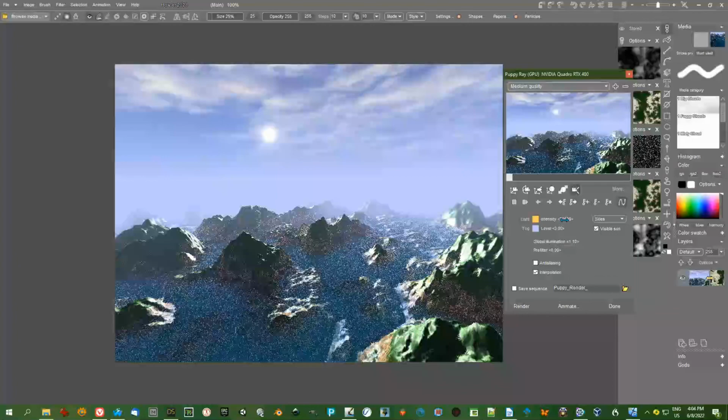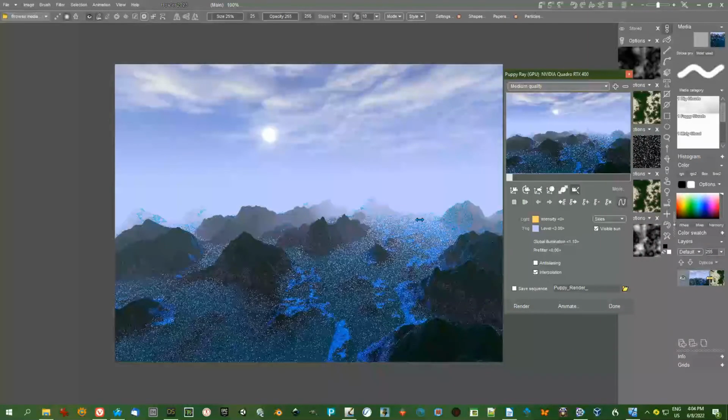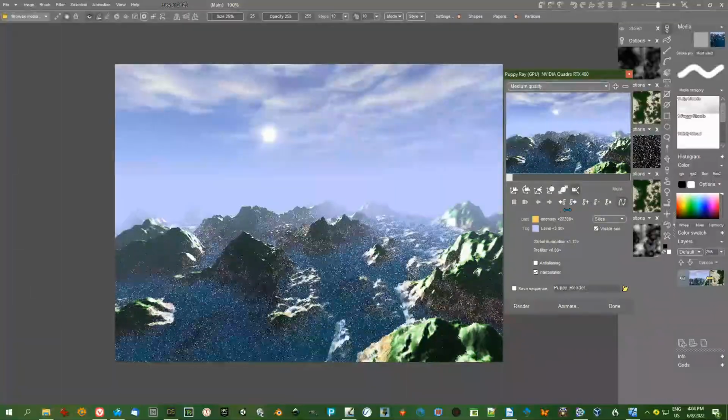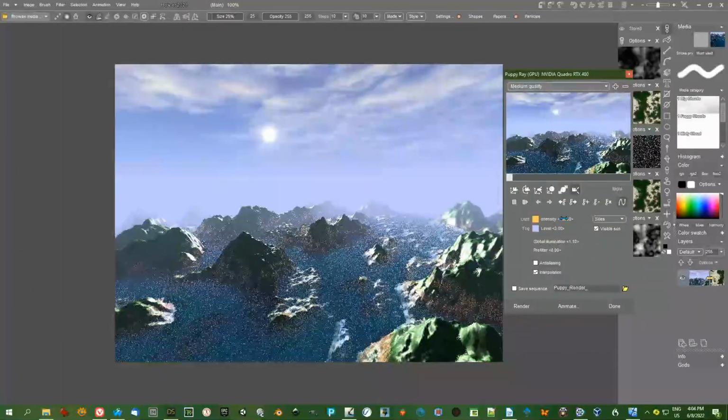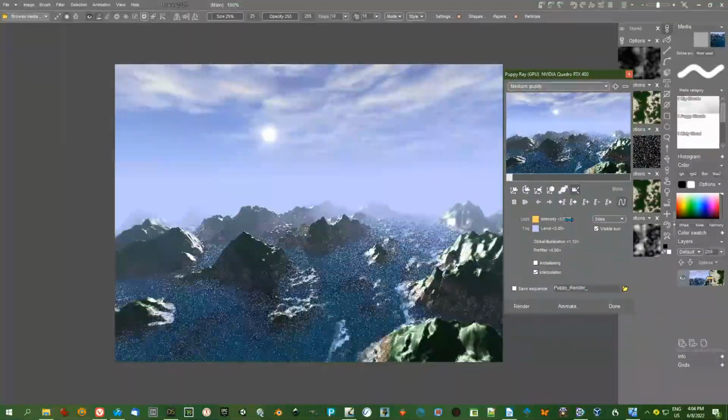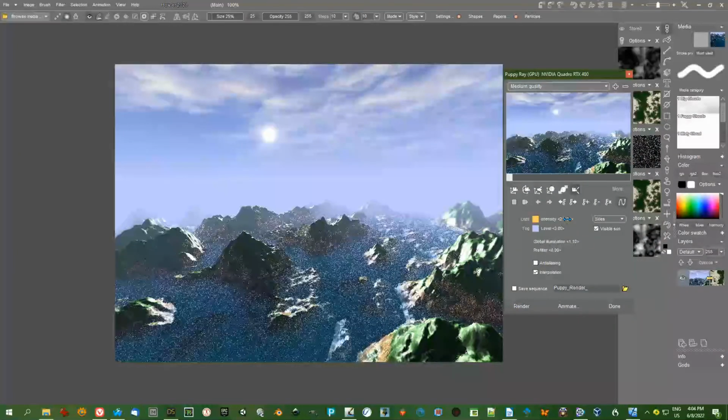This changes the intensity of the light. Default's usually decent, but sometimes you're going to want things darker or brighter. So you just grab a hold of that with the left mouse button, and it's a slider. You just slide it where you want it.